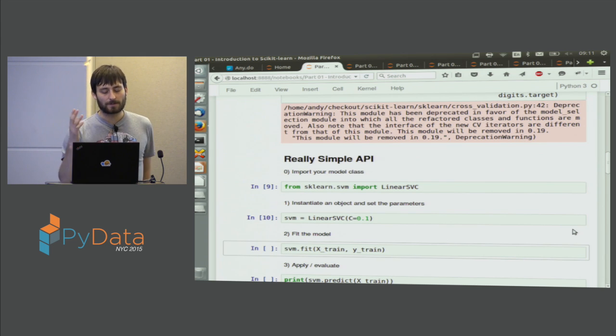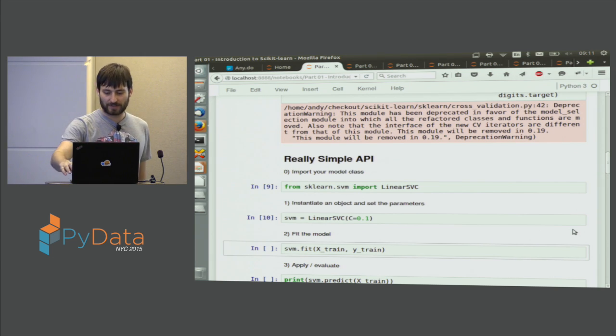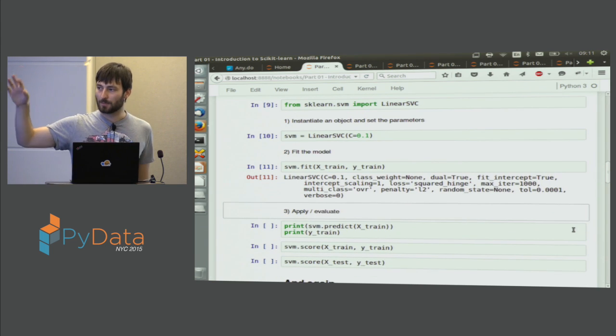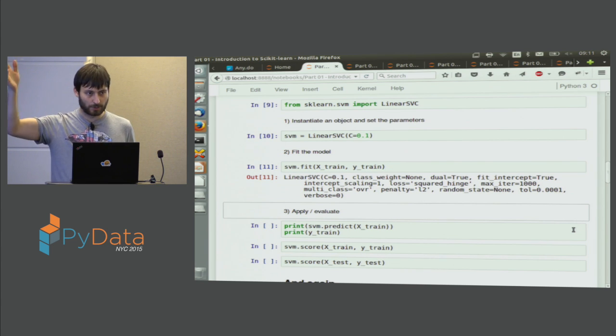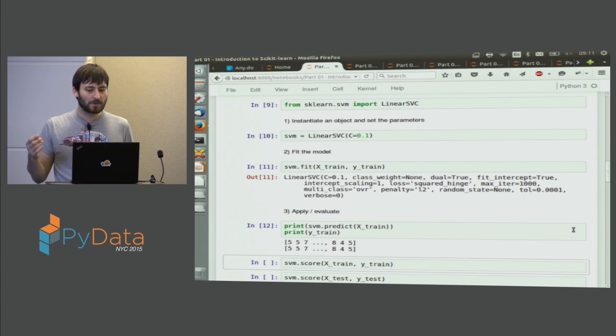Then you call the fit function with the training data, a NumPy array of number of samples by number of features, and the training labels. So this built the model. In this case, it estimated the coefficients of this linear classifier and stored them in the SVM object. Now we can apply our model.